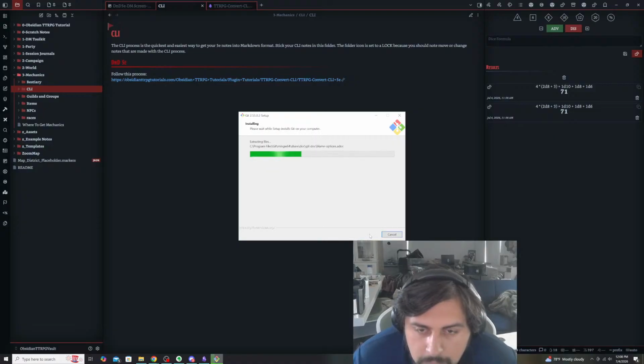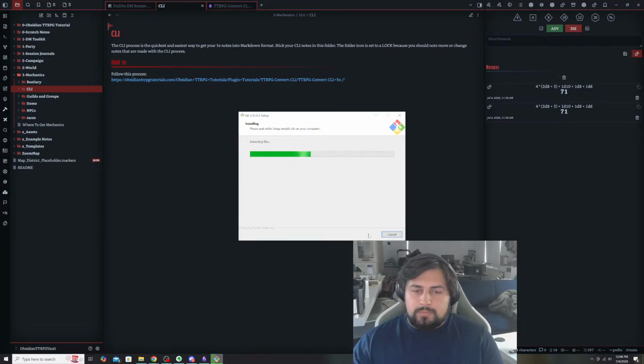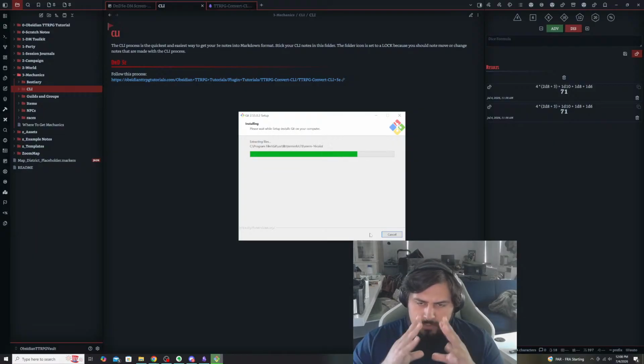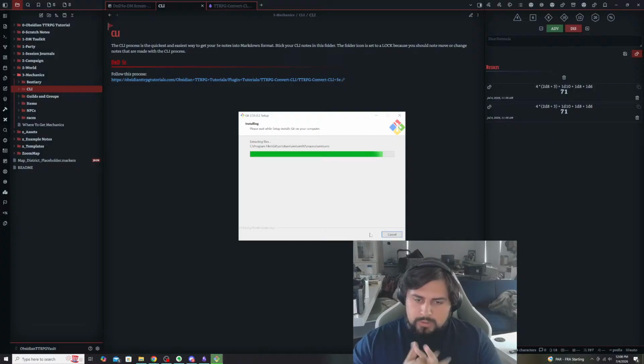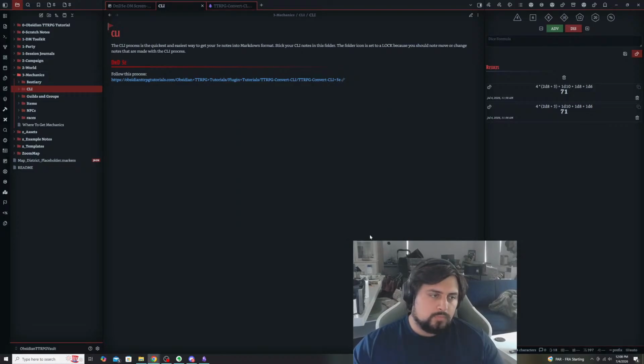Open the file you made above and navigate to the bin folder. Click in the address bar and type CMD and press enter. This will open the command prompt for this location. Oh gosh. Okay.